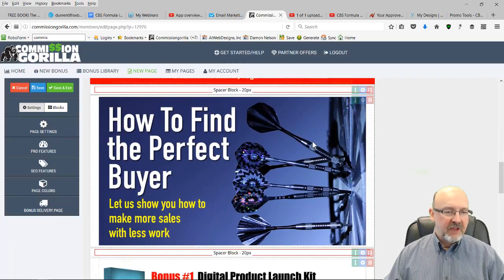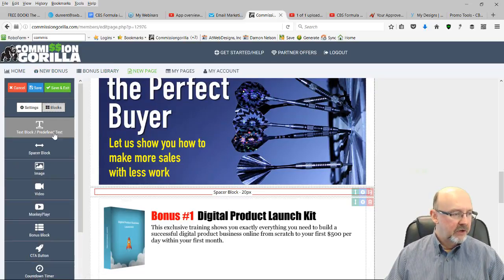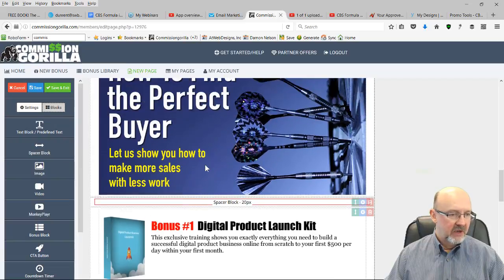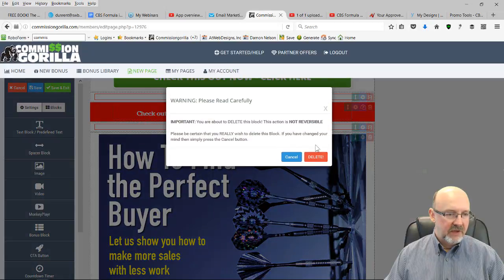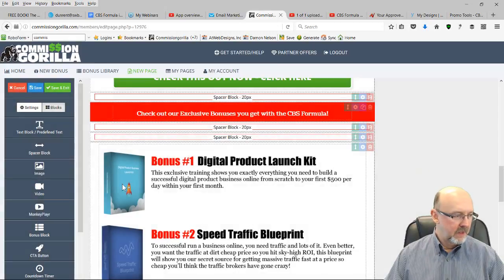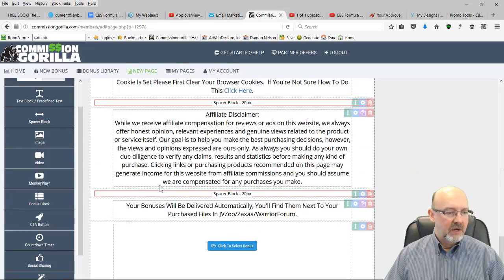And these are just images that you put in here. You have to build your bonus library so that when you pull in your blocks, you're actually pulling in bonus blocks. And I'll show you what I'm talking about. I'm going to delete this image and bonus blocks.